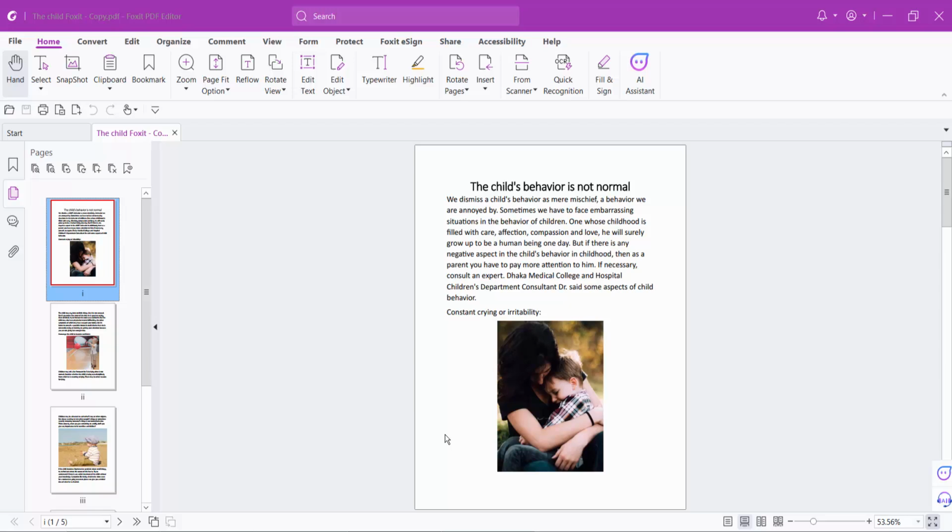Hello everyone, today I will show you how to add Bates stamp in a PDF file using Foxit PDF Editor.